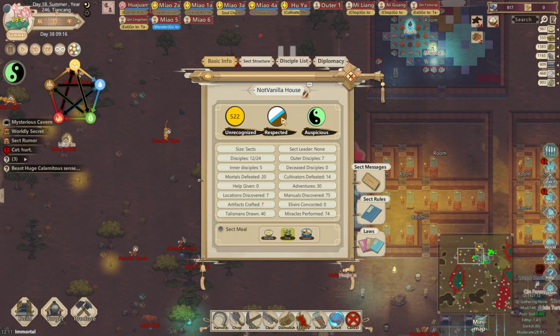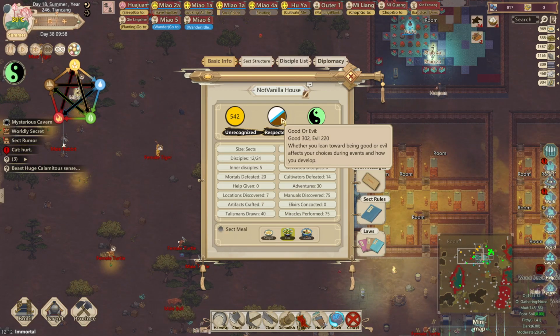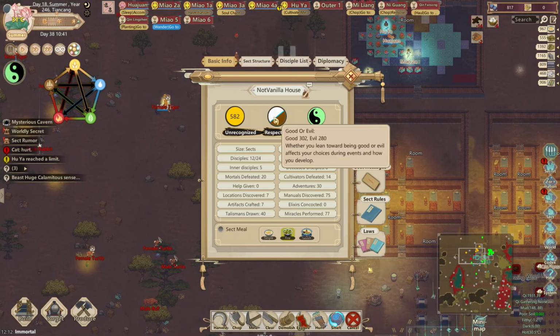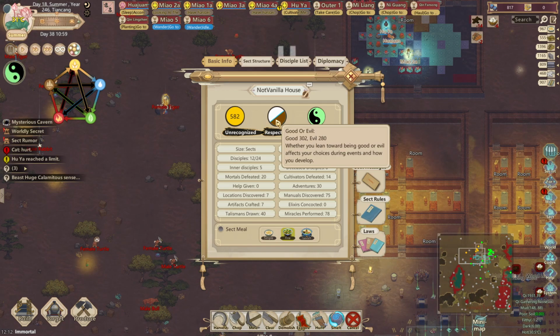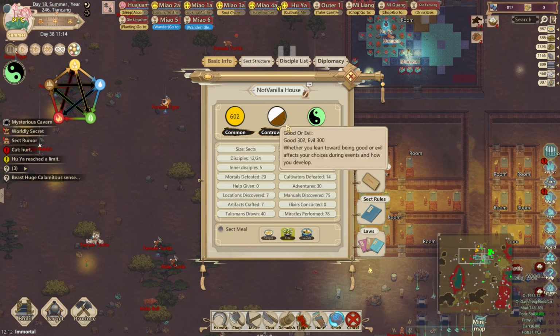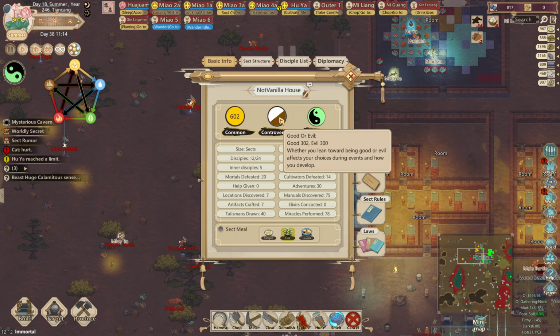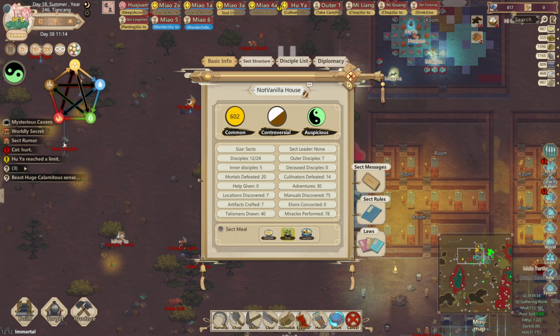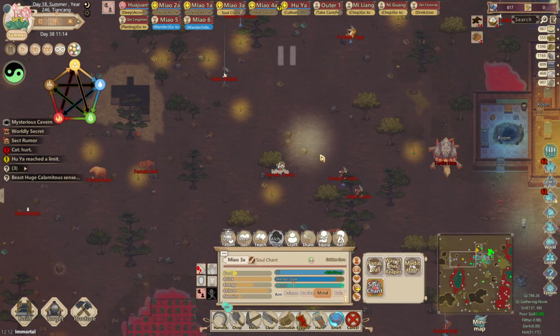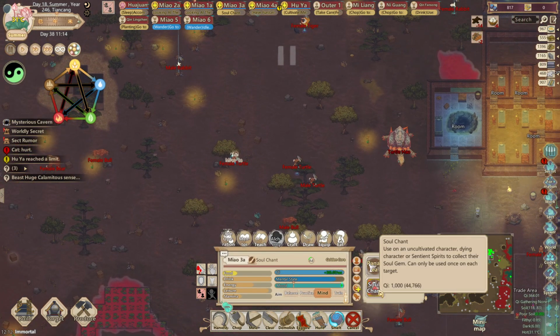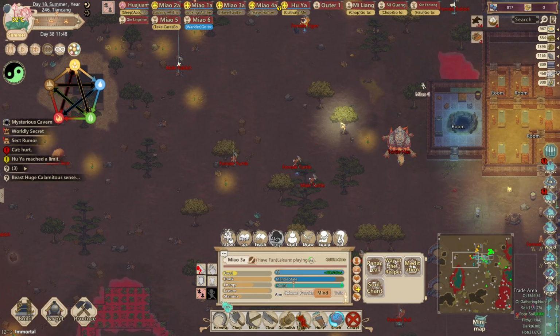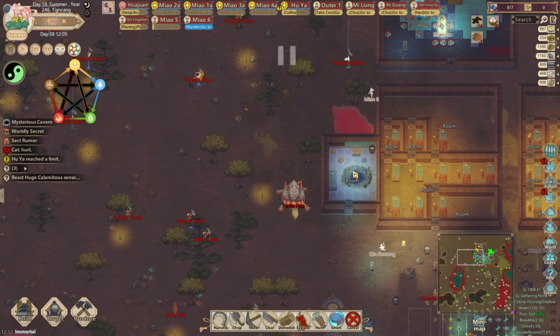And now I'm at 200 evil and 300 good. I'm just waiting. Okay, I'm at 280 evil. So you see how easy it is to get the evil. So now my sect is controversial. That means I'm neutral now, and I can pretty much just visit any sect that I want. I think I'll just let them finish out soul chanting.